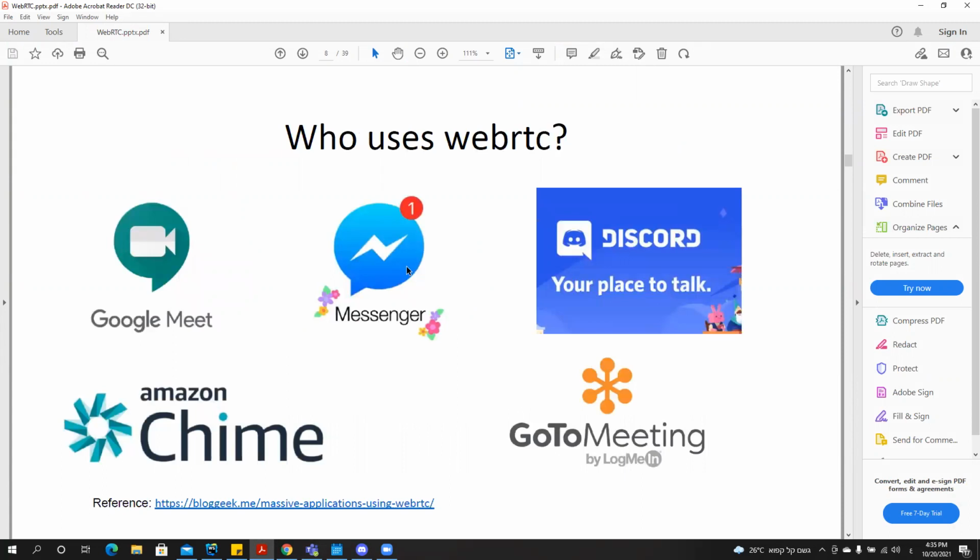Who uses WebRTC? Google Meet. Actually, this was the foundation of WebRTC. Then after that, Google decided to open the code for Google Meet and called it WebRTC. Messenger is using WebRTC, Discord, Amazon Chime, and many other applications around the world are using WebRTC.